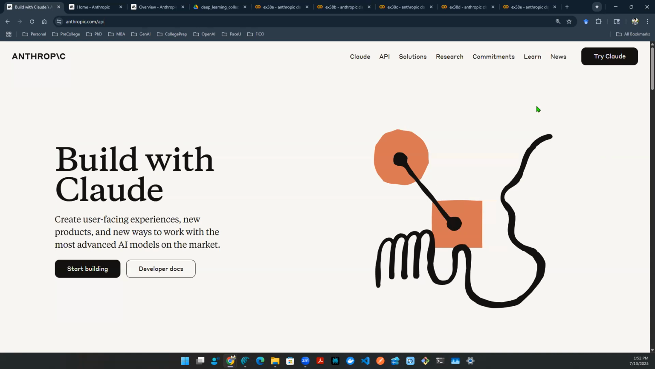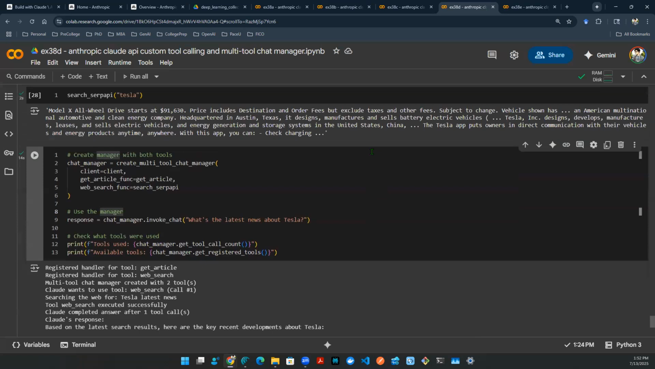As a reminder, previously we talked about the multi-tool chat manager, in the sense that there's a tool that gets Wikipedia articles, there's a tool that searches the internet, and then the chat manager can help us manage both tools. So today in this episode, we're going to take it one step further and build a continuous interface to allow us to continuously chat with this chat manager in a Python notebook.